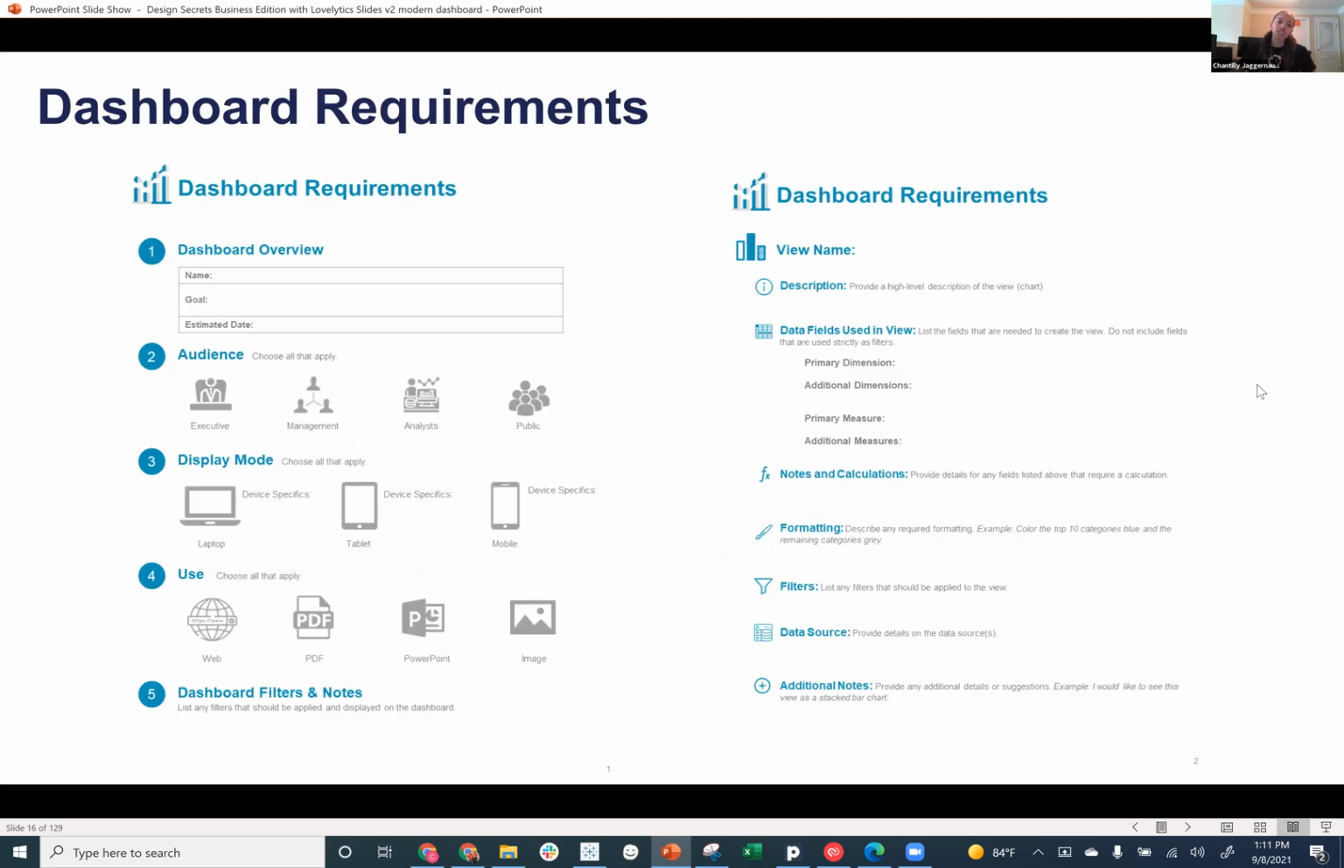To help organize all of this, I've created a dashboard requirements document. On the left-hand side, we have information about the dashboard itself. We have the dashboard overview, the audience type, whether it's for an executive, a manager, an analyst, or for the public. We have the display mode, and you can get very specific with the type of device. We also have the different use cases. Is it going to be for the web? Maybe we can have a scrolling dashboard versus something that's for a PDF. We might want to size it 8.5 by 11 versus a PowerPoint, where you want to create it a little bit more rectangular. And any dashboarding filters or notes that we want to keep in mind.